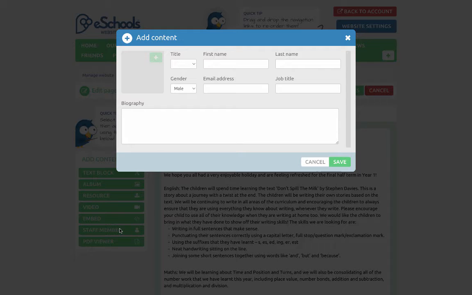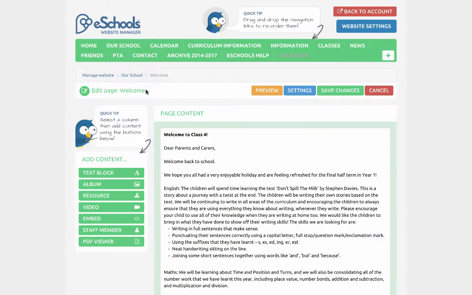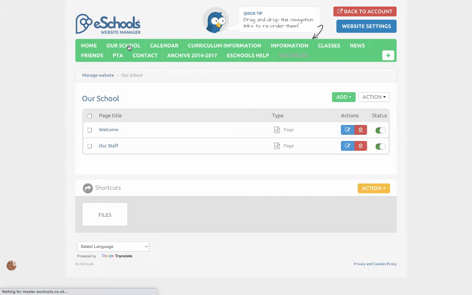So the staff member tool is a formatting tool really. It gives you the opportunity to add people's details, some biography, perhaps their email address if you want that to be shown, as well as a photo of them in a neat little box on your page. So just to show you what that looks like, let's go over here to our staff page.